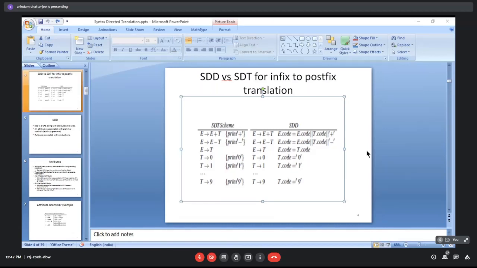Yes. So what should I do with this rule? This is the rule that needs to be changed. E producing E minus T, and we have print minus here. So somewhere some changes need to be made in this SDT scheme. What should be done?